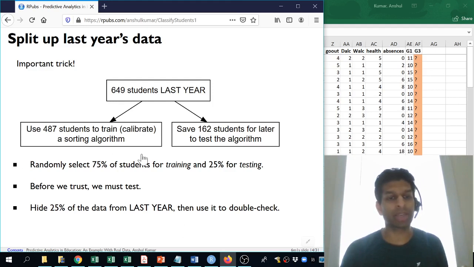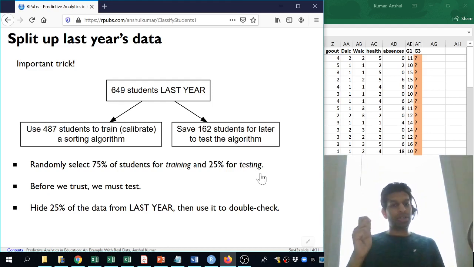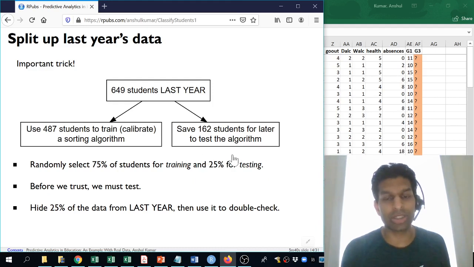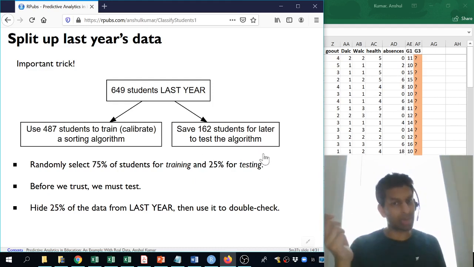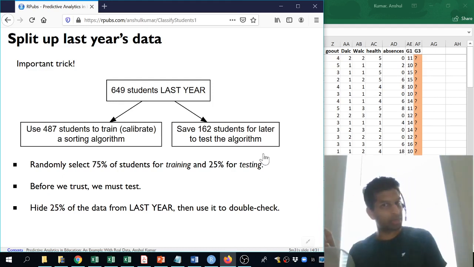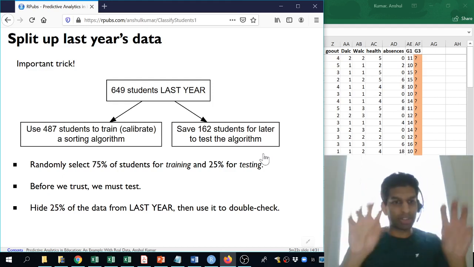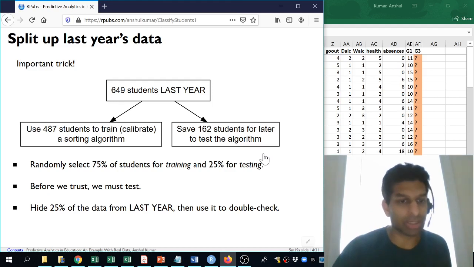We take 75% of the students from last year and we use them to make the sorting mechanism, the machine learning algorithm. We save 162 students, or 25%, randomly selected, which we call a testing data set. And then we're going to trick the computer into thinking that these 162 students are actually new students who we want to make a prediction about. But in reality, since they're also from last year and we just hid them from the computer, we know what their results are. And so we can see how well our predictive model worked just by splitting up students from last year and using them for different purposes in this fashion.